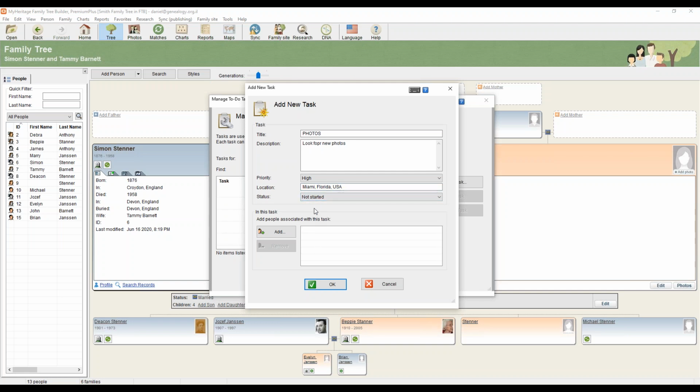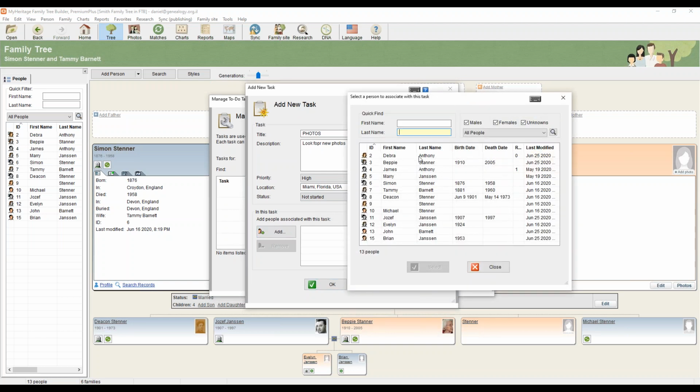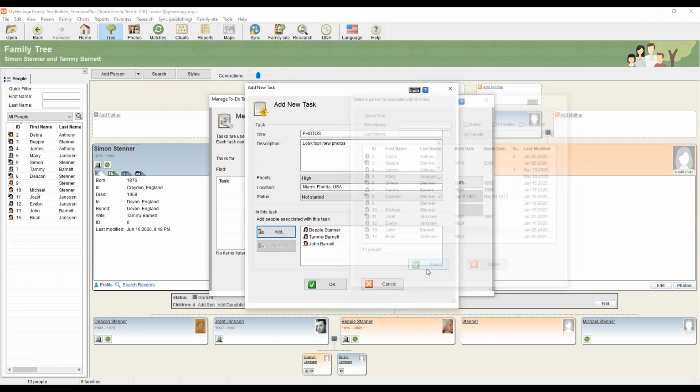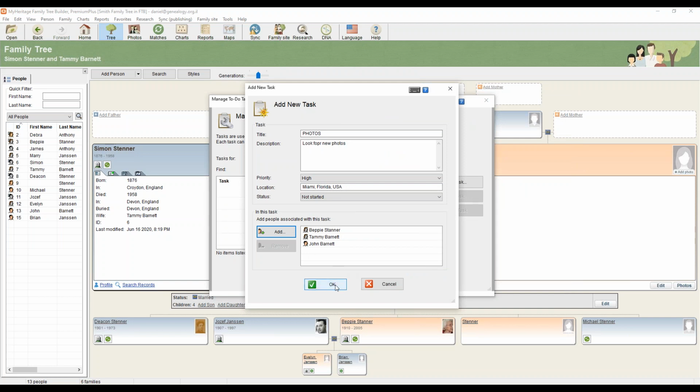Now, I may need this task not for everybody, but for a particular individual. So I can say, okay, I need photos for Beppy, I need photos for Tammy, and I need photos for John. And like that, I will be able to keep my research always up to date.